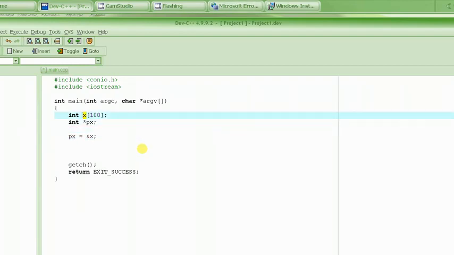Remember, the name of the array actually represents the address of the starting location of that array. In the diagram I just drew, it would be the address of element 0, or the start of the array. So the name itself is an address, so you don't need to do this with the ampersand; you should not do it. Do this: px is equal to x. This stores the address of the start of the array into px.